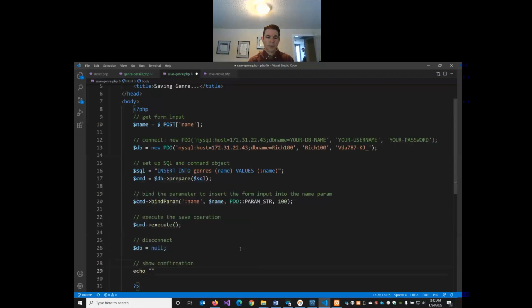And I'll just print out genre saved. So here's all our code. Make sure you're using your credentials, not mine. But we can give this a try. And if it works, we should be able to see a new record in the genres table in MySQL.